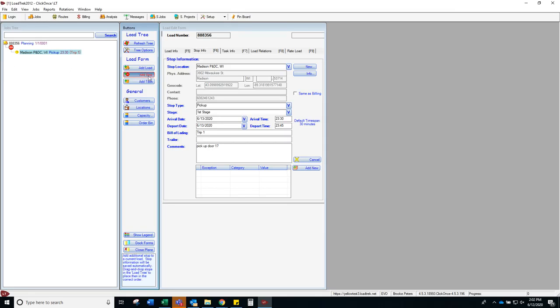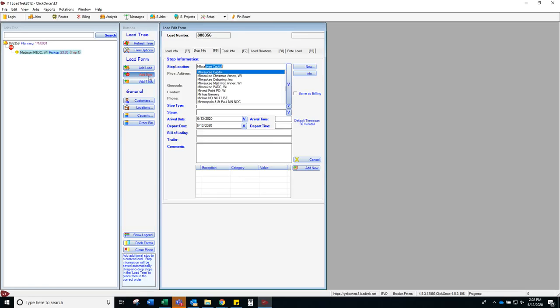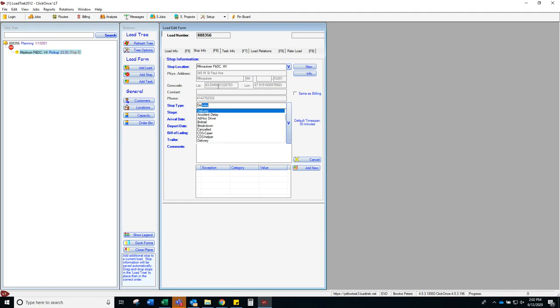Then we're going to do add stop. We're going to do Milwaukee Post Office. So Milwaukee PNDC, hit tab. What is that driver doing? I'm going to select deliver. Then what stage? Still the same driver, so stage 1.